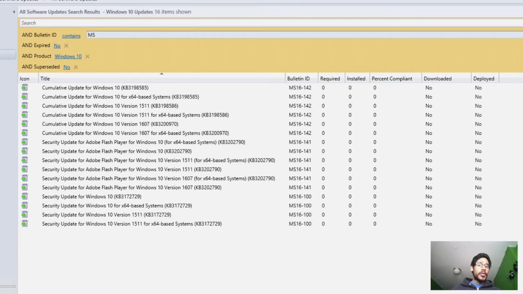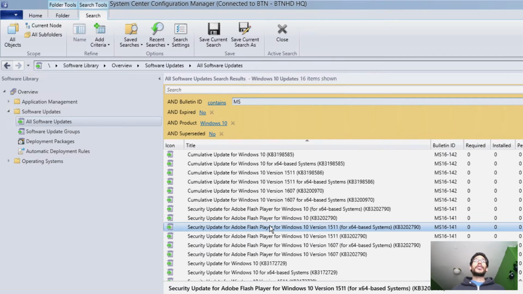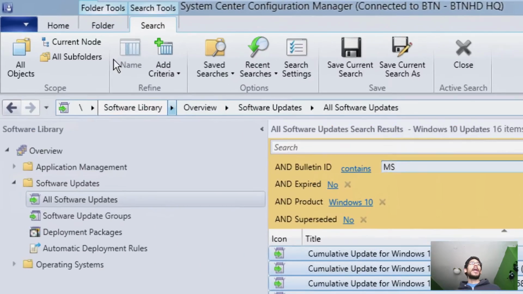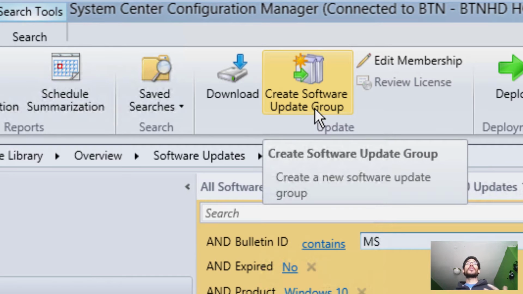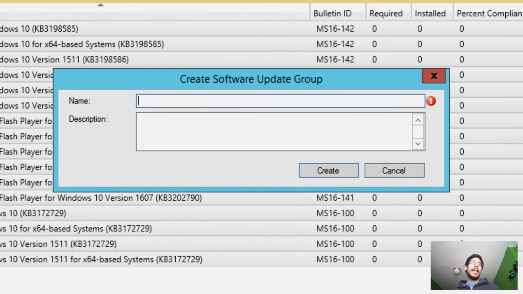Now, the next thing that we need to do is create a group. This group is what we're going to push out to our container. It's really simple. To create a group, you need to make sure that your criteria is up and running, okay? We're going to do a Control A to select everything, and click on the Home tab. Within the Home tab, you get this nice little option that says Create Software Update Group. Just click on it and give it a name. I'm going to call it Windows 10 update group. That's pretty simple, right? Windows 10 update group. And we're going to click on create.